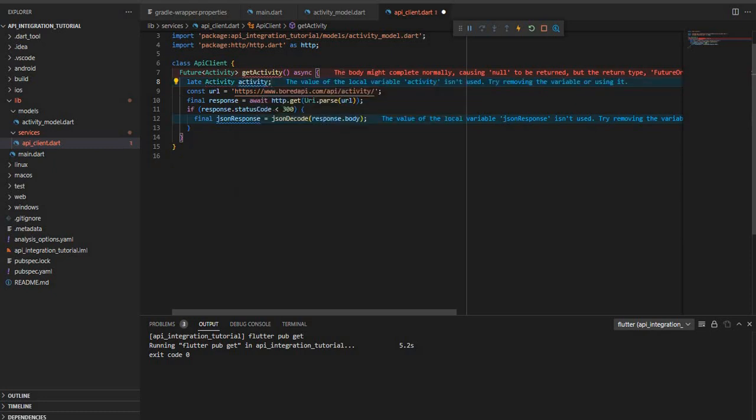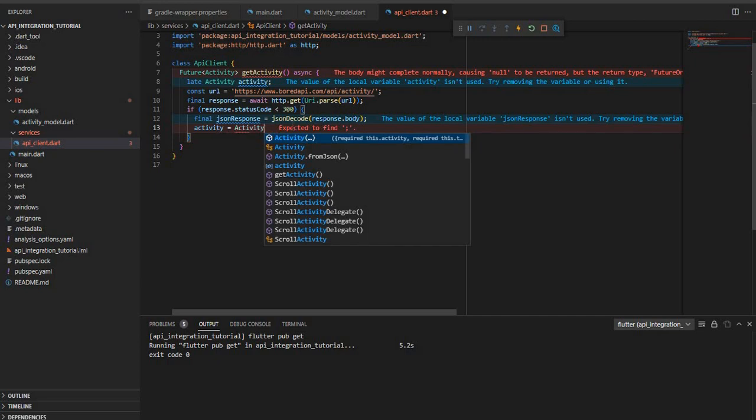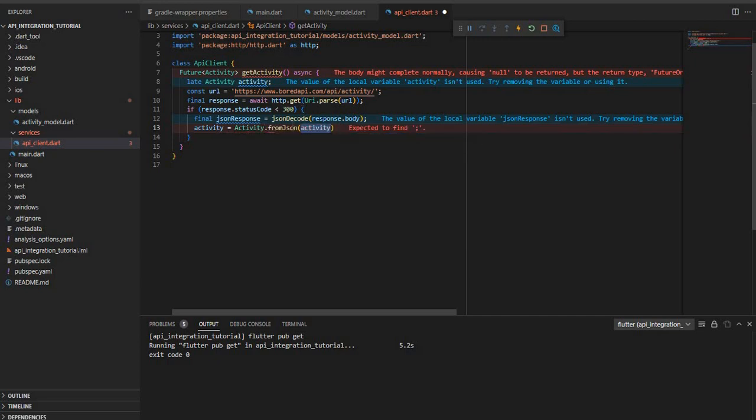Right, so this is going to get something now. This is the activity, so we'll come here now and add that into the activity. So Activity.fromJson, and then just passing the activity, which is the JSON response that we've gotten. Just put this here and there. Then we can go down to the very end and return activity.